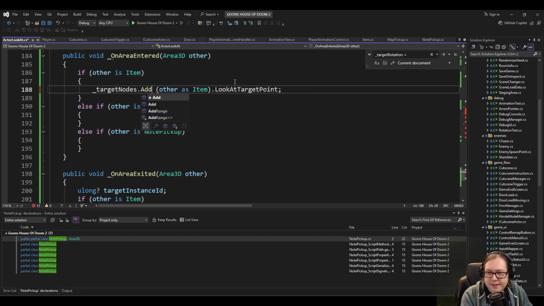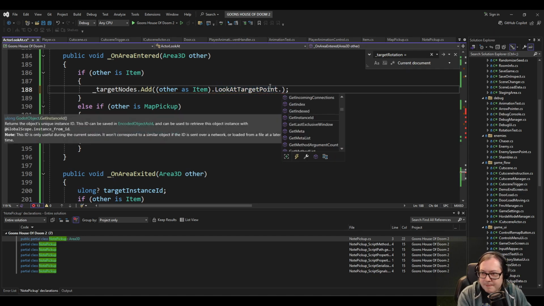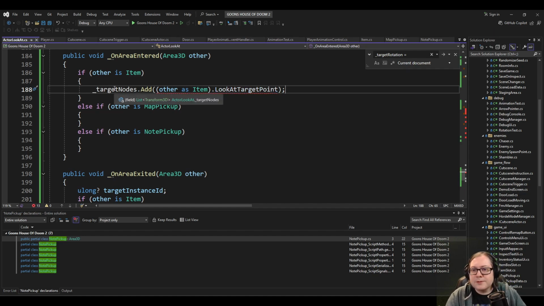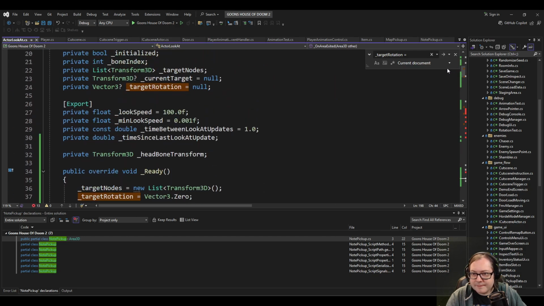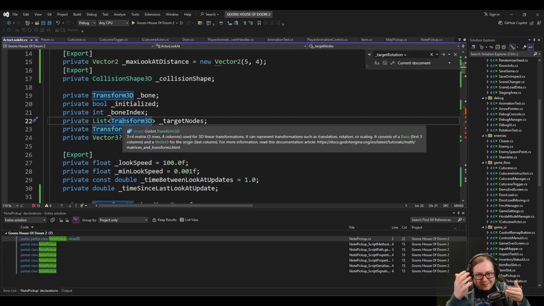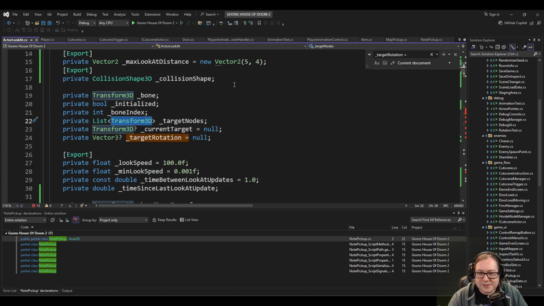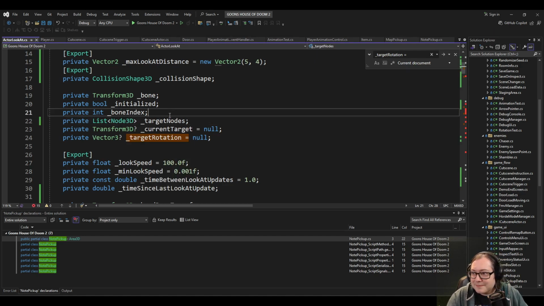Target nodes dot add this guy. Oh, right. I need the... No, wait, what? Oh, target nodes is a Transform3D. I'm gonna turn that into a Node3D. I feel safer that the distance to the other thing will remain more correct if I do that. I guess it really only matters for stuff that moves, but whatever. That's fine. This is gonna break a lot of stuff, actually. I mean, there's so many things already broken in this class, so oh well, but you know.